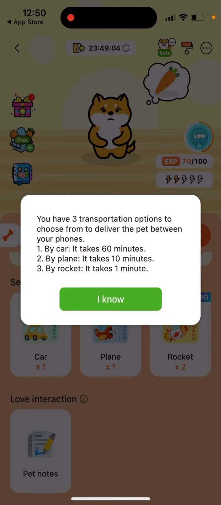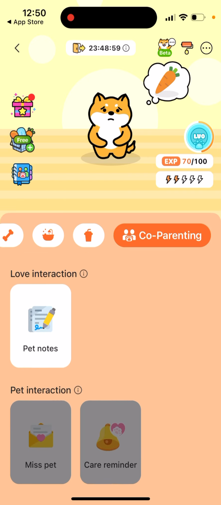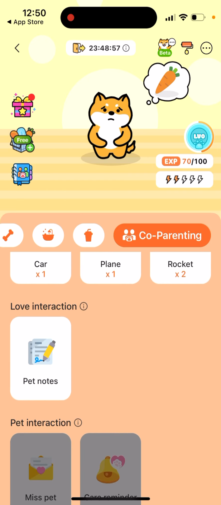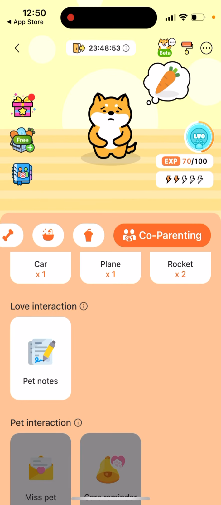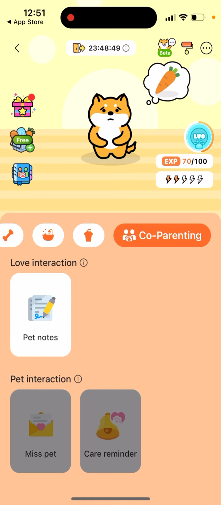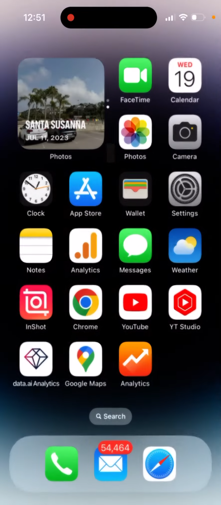So if I just want to send it, or I want to take it back, depending, I can also do that. There is also interaction. I can send pet notes to my friends, which is pretty cool with this widget. And also there is a pet interaction where you can tap to miss the pet or tap some care reminders, and yeah, basically all of that.